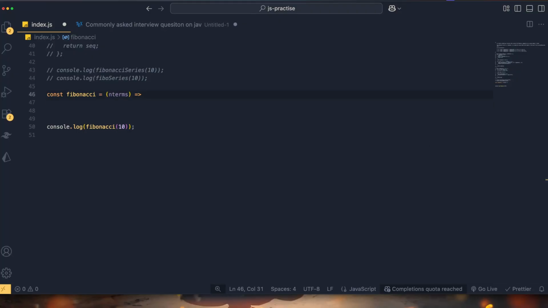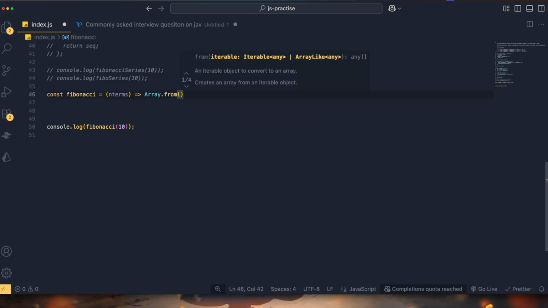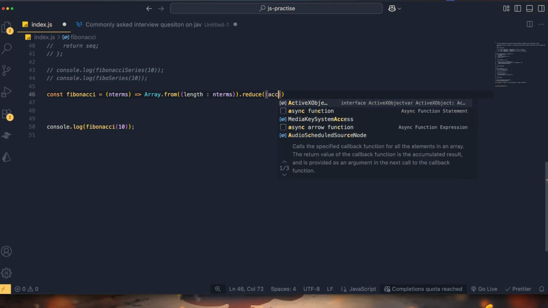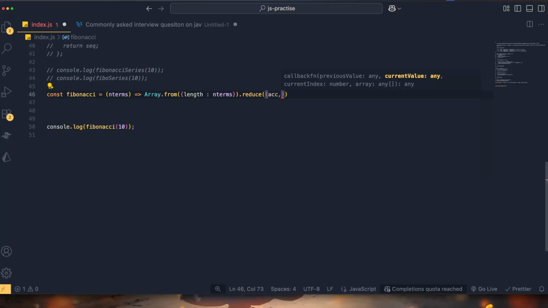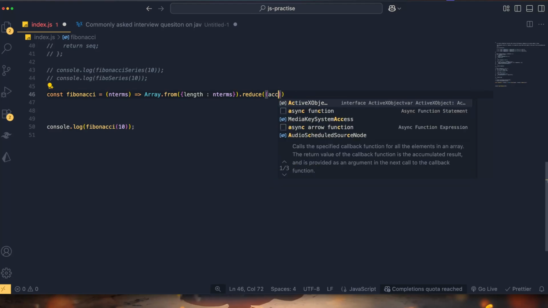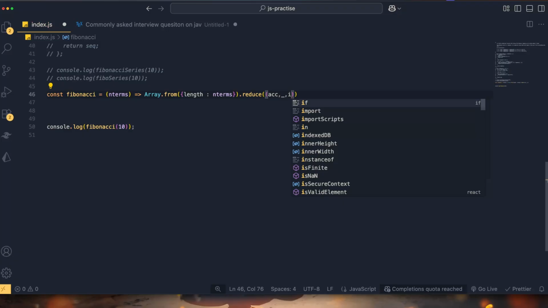So let's correct this mistake by using Array.from. Using this function, I'm going to create an array by using the length of these n terms, which starts from 0, 1, 2 and so on. Then right after this, I'm going to use the reduce method. I'm going to access the first value, which is the previous value, then you can access the current value. I don't need the current value. Then I can access the current index, which is the index we needed.